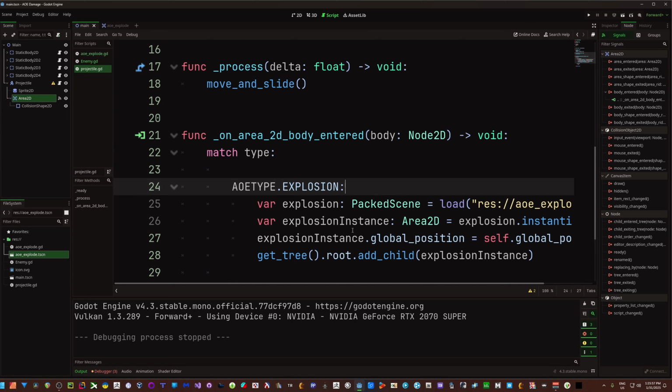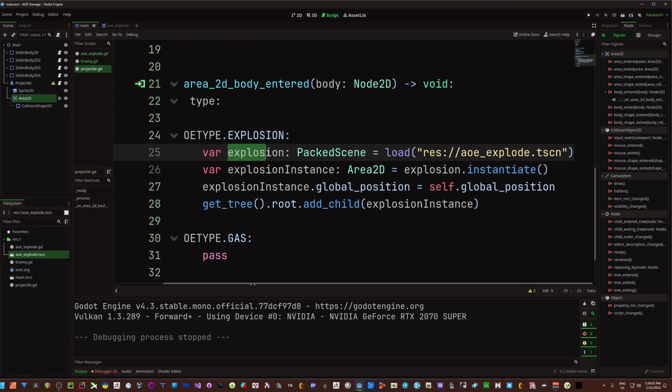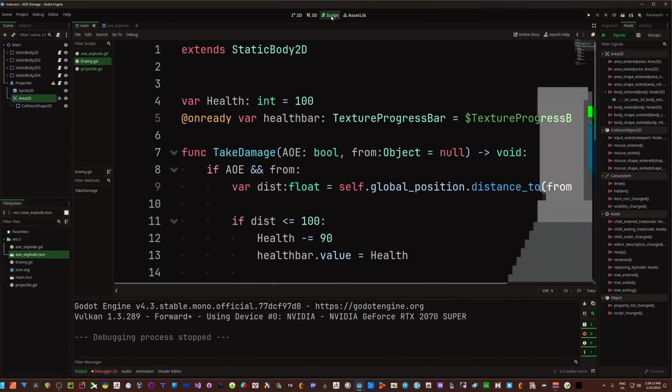So in my case, it's an explosion type. What I'm doing is creating my variable of an explosion. That is a packed scene, if you didn't know. And I'm just loading in that AoE explode scene, the one that we moved over and saved on its own.